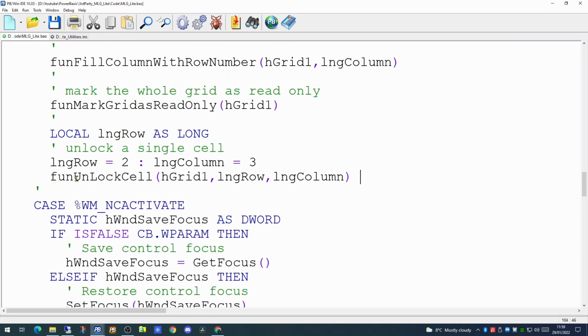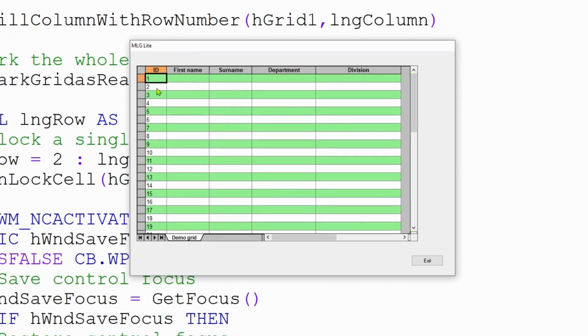We have a function called unlock cell. So since we've marked the whole grid as read-only, we're now unlocking row 2, column 3. So if we run that now, and we're going to row 2, column 3. So this cell is now editable, but none of the others are. So we've unlocked a single cell.